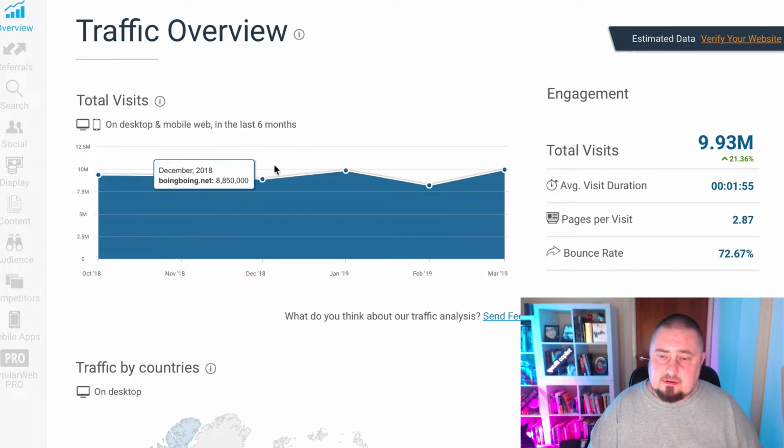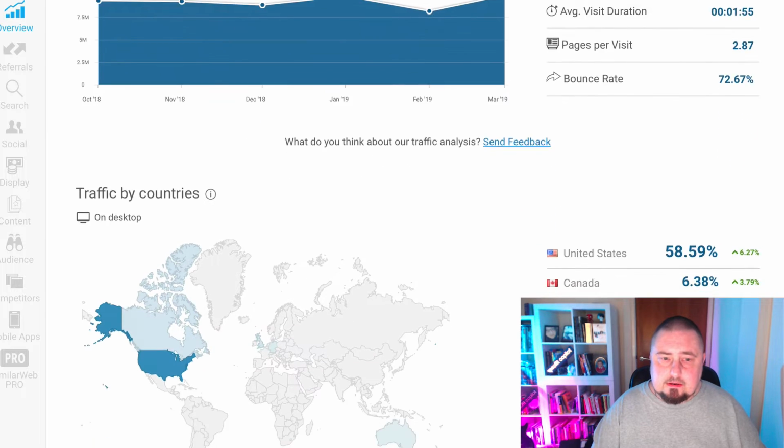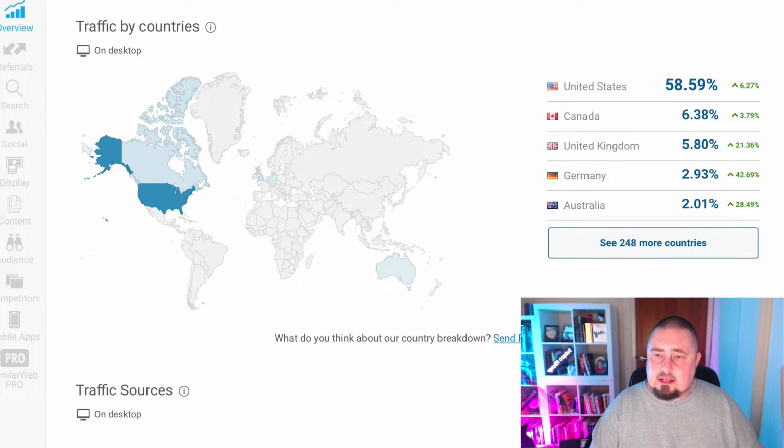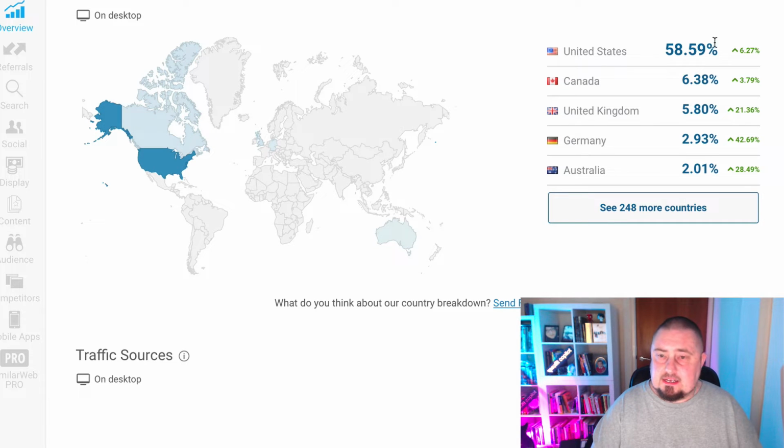So we want to put ourselves and our content in front of these people. So traffic by countries. Look at this. United States, Canada, UK. That's exactly what we want to see. We want to see United States as number one, UK or Canada as second and third. It doesn't really matter, as long as we have this kind of pattern here. So we've got those countries in the top three with the USA in prime position. So 58% from the USA, 6% from Canada, 5% from the United Kingdom, 2% from Germany, 2% from Australia. So that's perfect. Very profitable traffic. And we are going to siphon some of this.